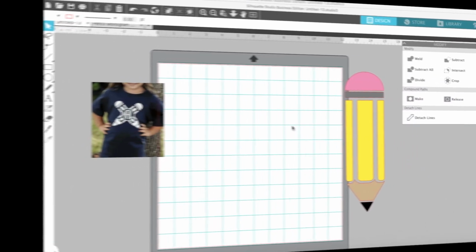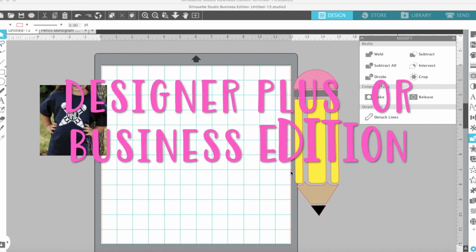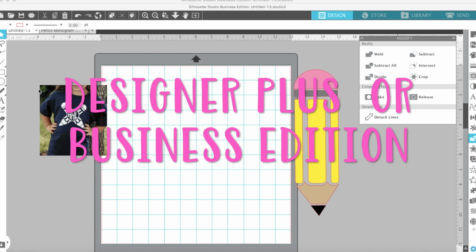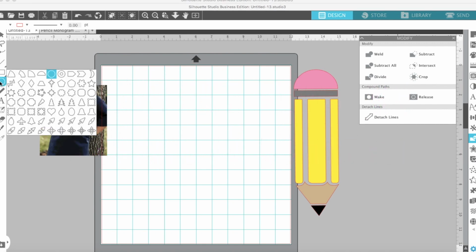We're going to be using Flexi Shapes and the regular drawing tool to create this pencil. It's not hard to do. It is a little complex and takes many steps, but it's really not hard to do once you get the hang of it. So we're going to be showing you that today. If you have Designer Plus Edition or higher, which basically is more business edition, then you have the capability of the Flexi Shapes, which are right over here on the left-hand side.